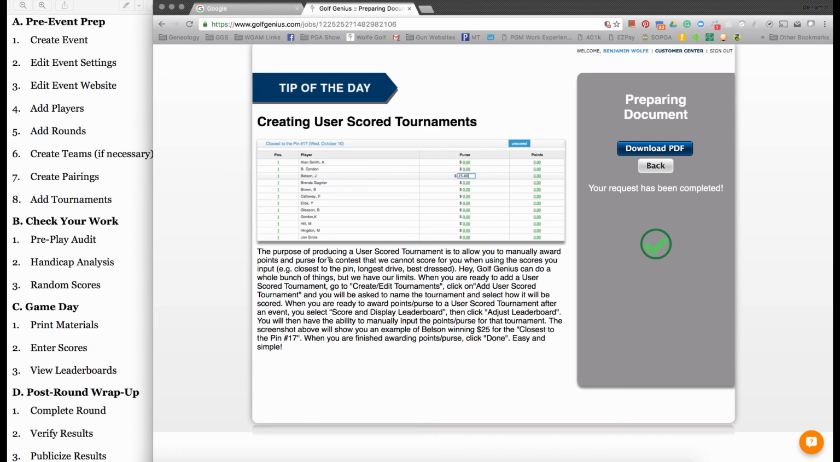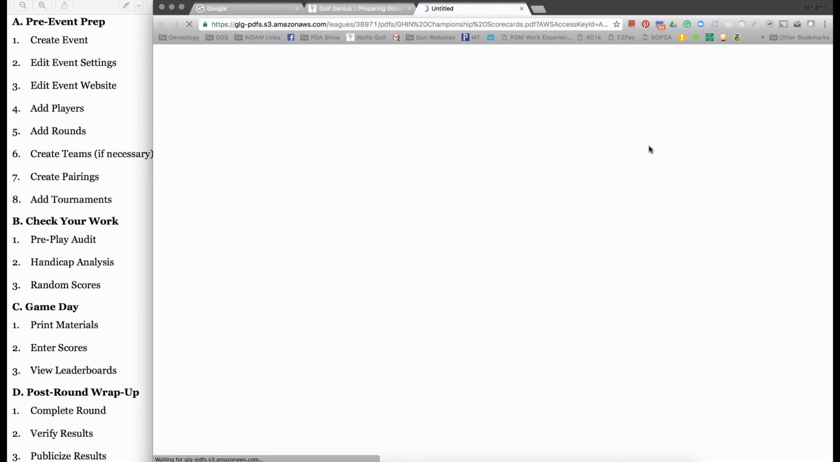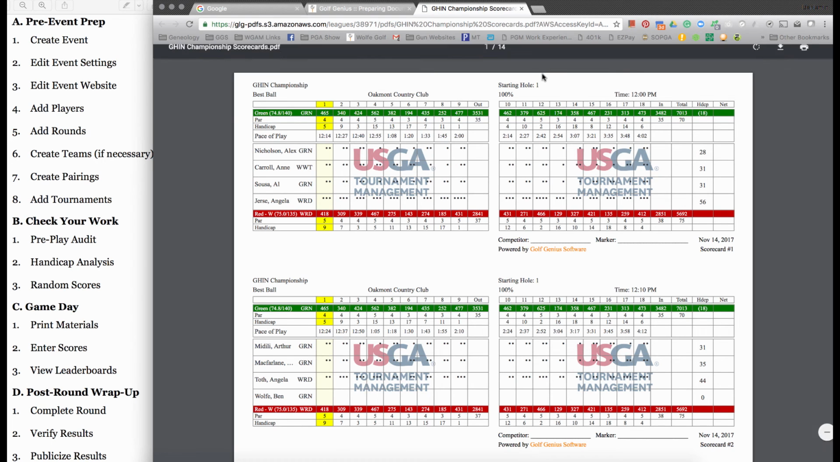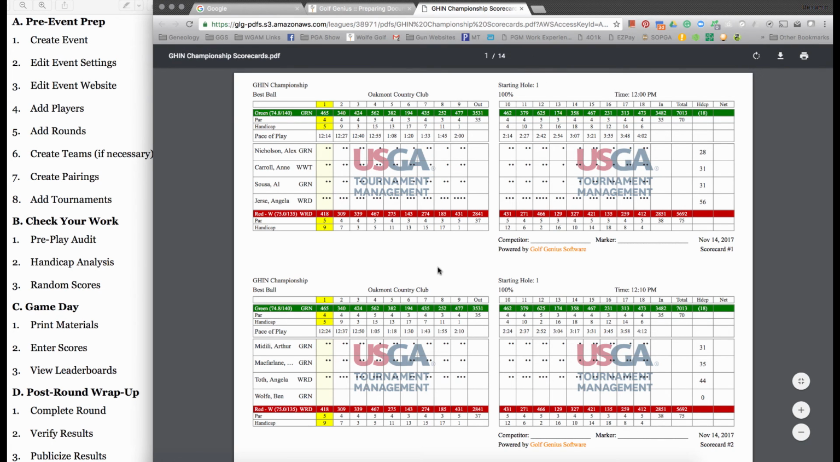Once our document has processed, we see our green checkbox and we get the ability to download the PDF. When we do that, we get a new tab in our browser and we get the PDF of our scorecard. From this window, we can save the PDF to our computer, or we can just print it right from here.